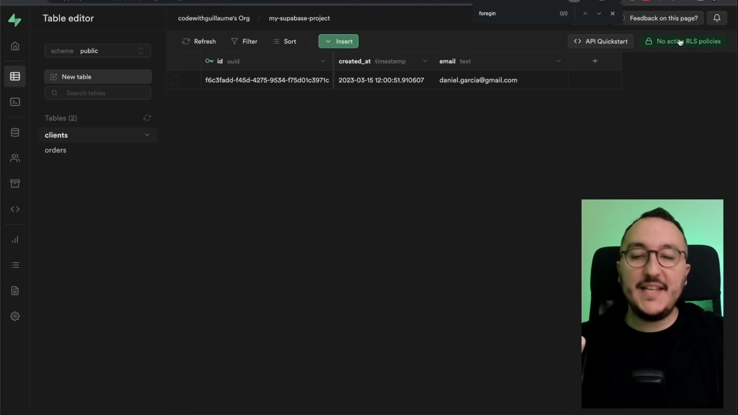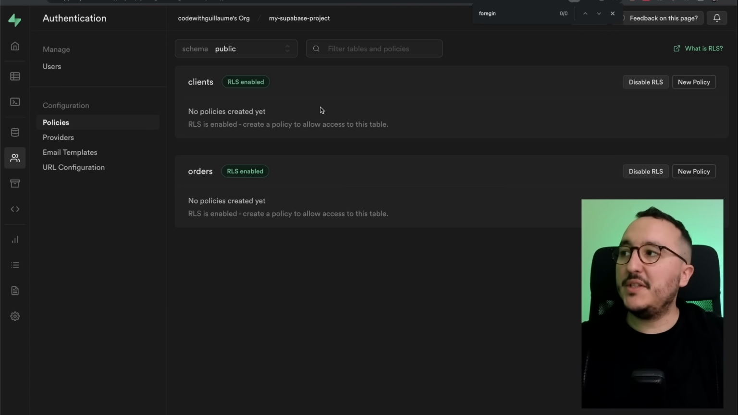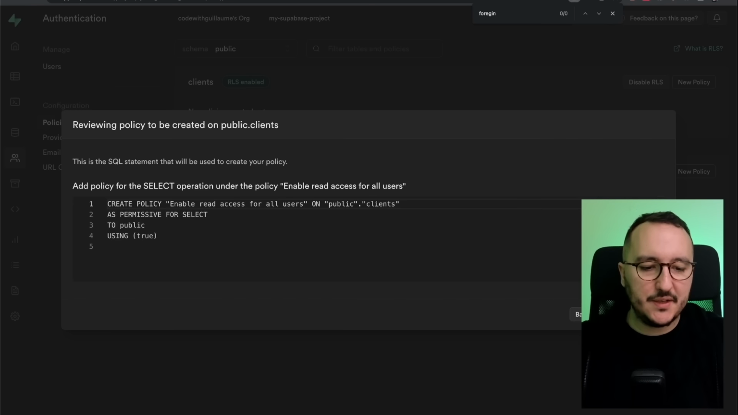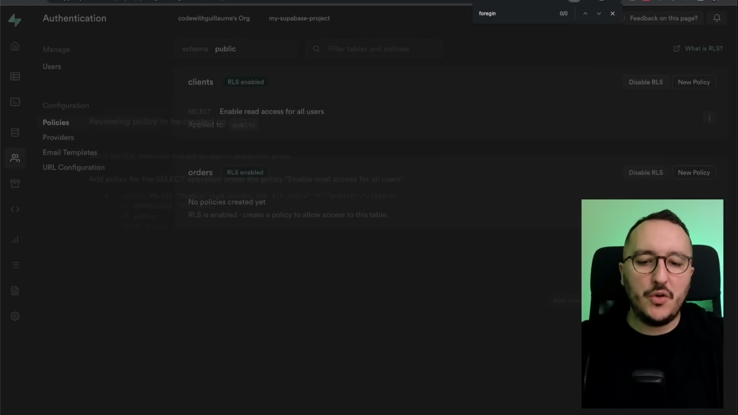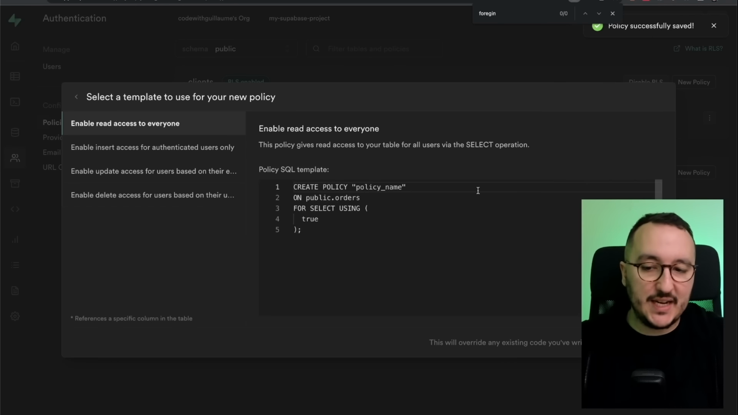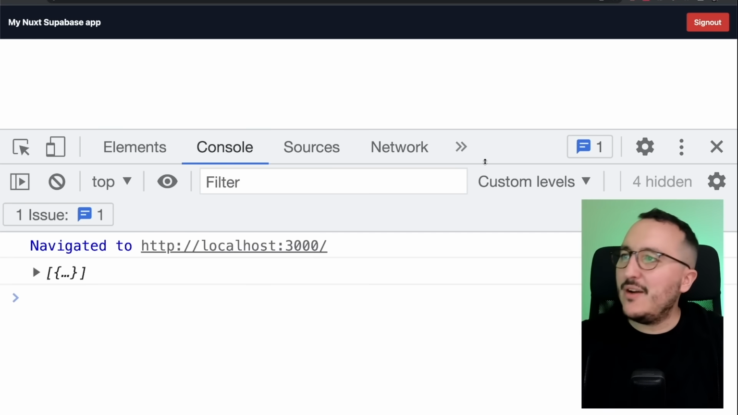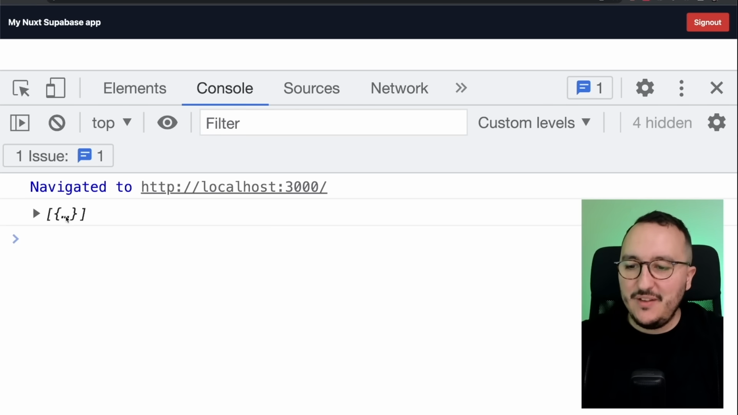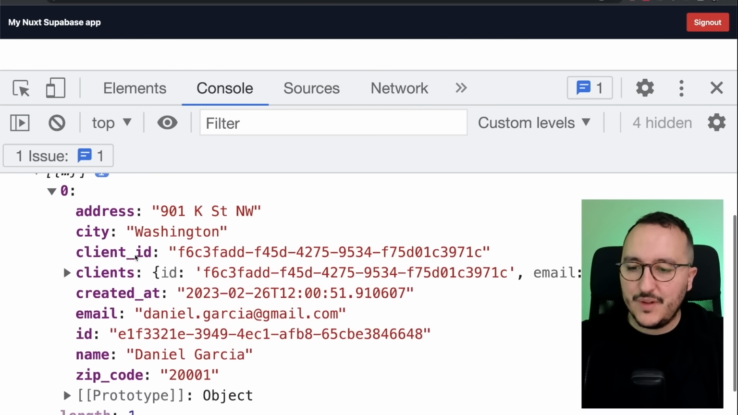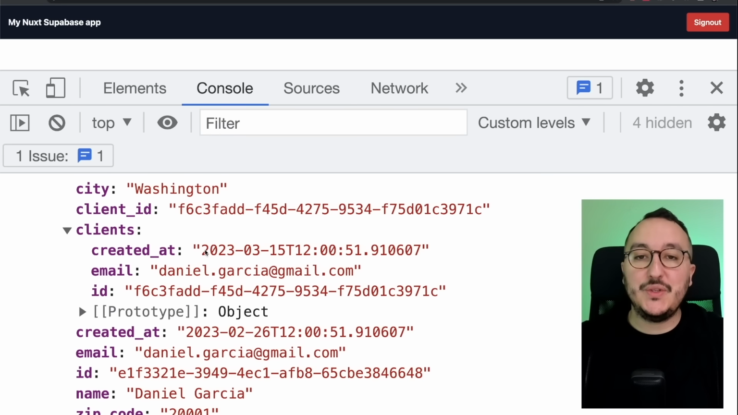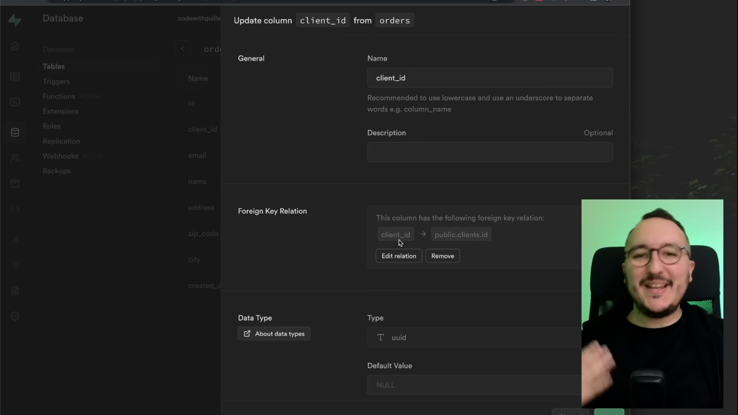Of course, before, I need to check if my row-level security policies are made. Here, it's not the case. So I'm going to add a new policy. Let's say that I'm going to apply this, enable read access on clients, and I'm going to do exactly the same on orders. And here we are. I got my order down here. And if I click on it, look at this. I got client ID, but I also got the data from the client. So what we did here, we created a relation.